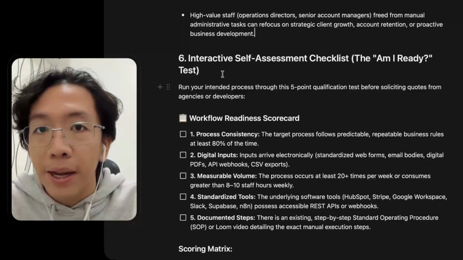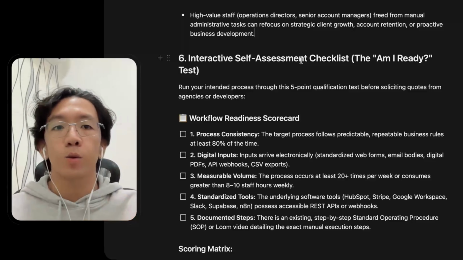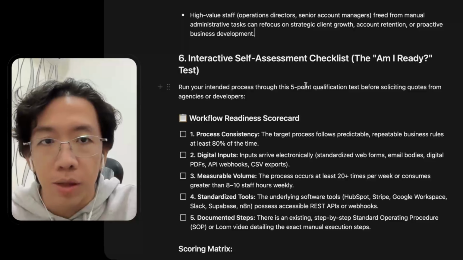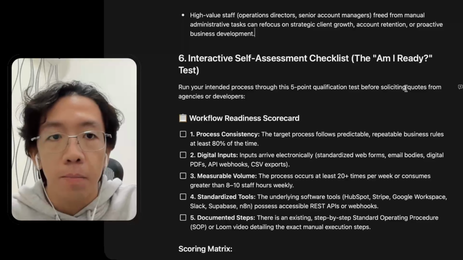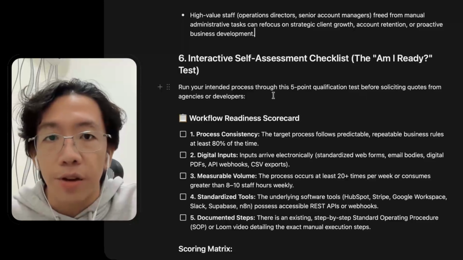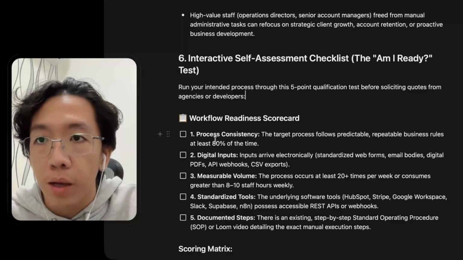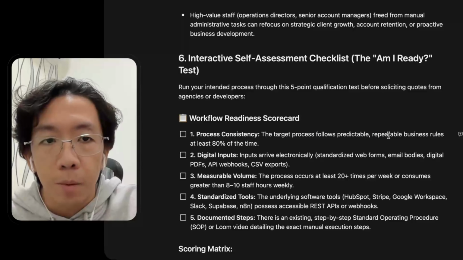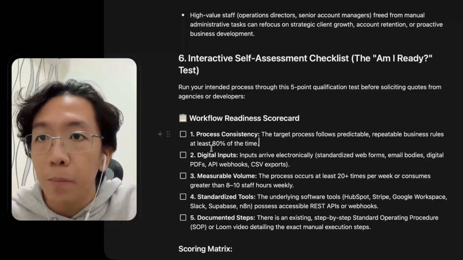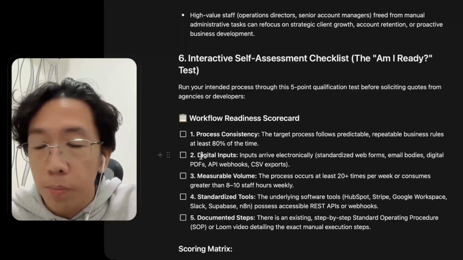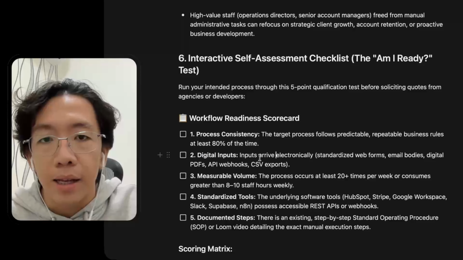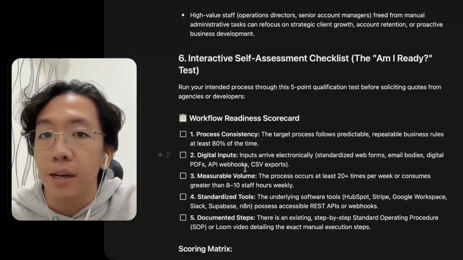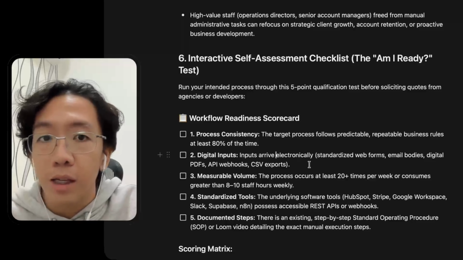Next, we have here an interactive self-assessment checklist, which is the Am I Ready test. Run your intended process through this 5-point qualification test before soliciting quotes from agencies or developers. Number one, process consistency: the target process follows predictable, repeatable business rules at least 80% of the time. Number two, digital inputs: these arrive electronically, like web forms, emails, digital PDFs, API webhooks, or CSV exports.